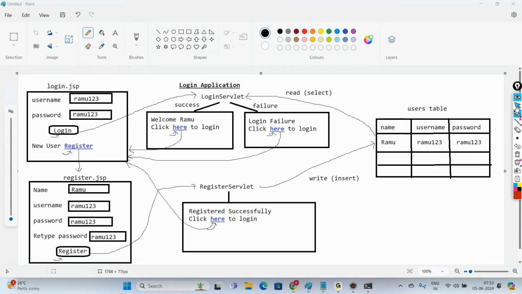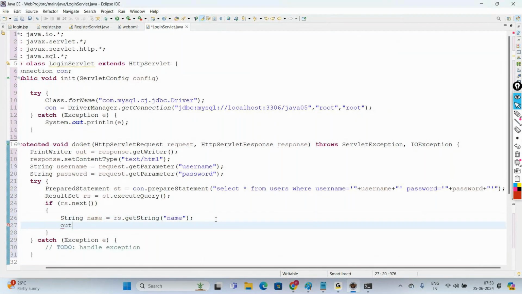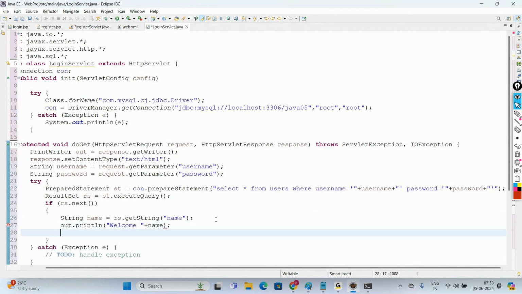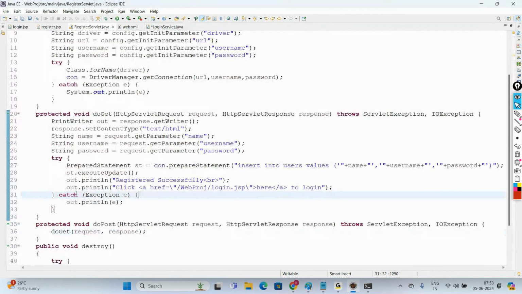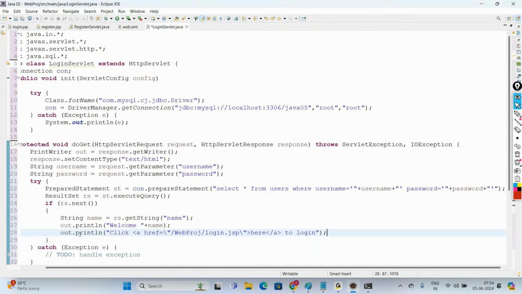Then once we read the name, that name is present in this variable. Go with the message welcome and the value of name. Then create a hyperlink to connect to the login page again, the welcome page again.